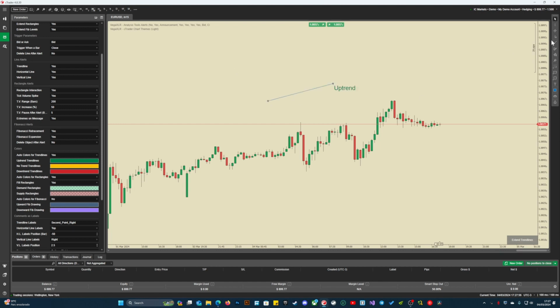In the line alerts parameters, you will choose which types of lines will trigger alerts. You can enable or disable each type separately.